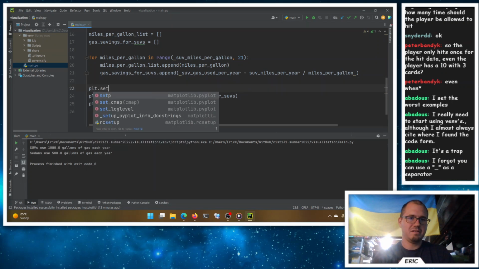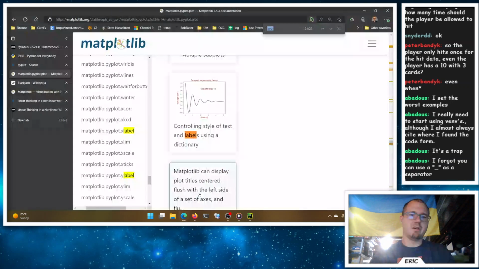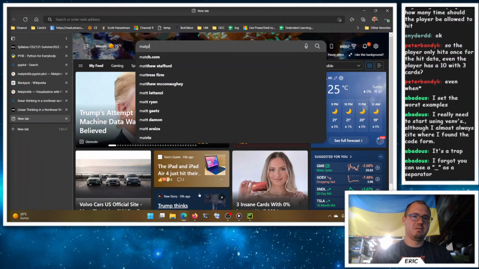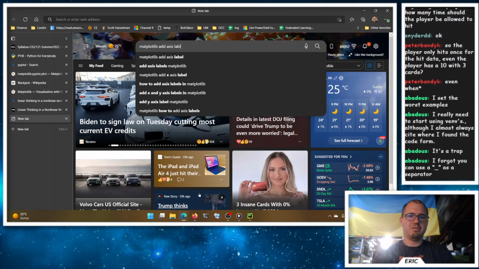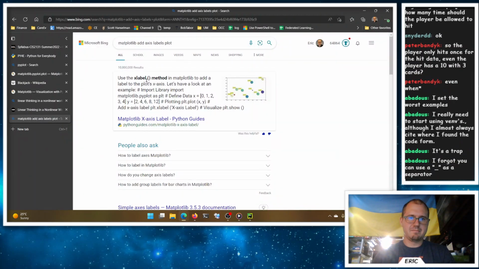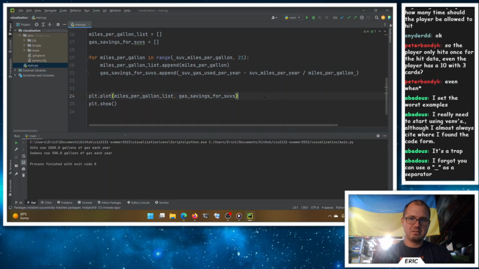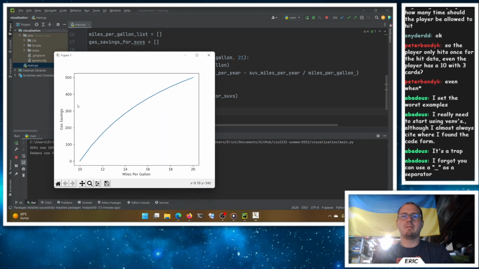I think it was plot.set show. My goodness. We'll just Google it here. That's okay. So matplotlib add axis labels. Plot X label method. Okay, plot.xlabel. There we go. So our X is going to be our miles per gallon here, and then our plot.ylabel is going to be our gas savings. There we go. See if we can make that pretty.